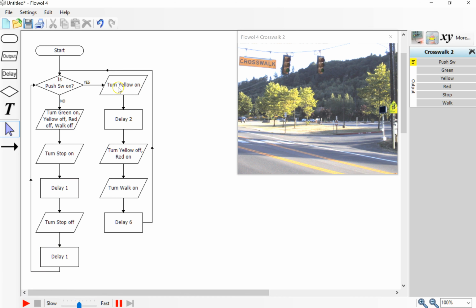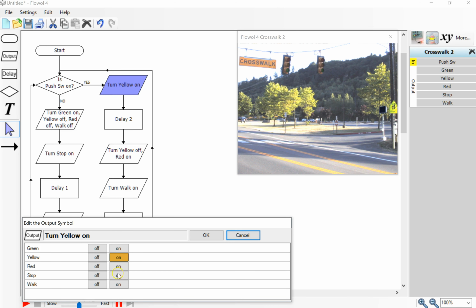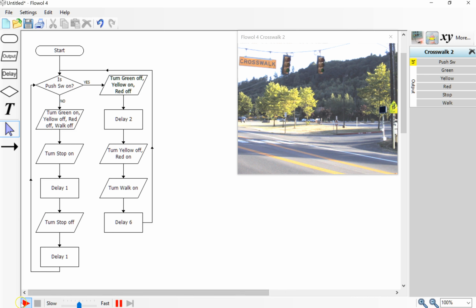I'm just going to go up here to turn the yellow on. I want to make sure that I have the green off because it was still on. I'll just turn the red off just for fun too. Okay, click that. Let's go ahead and see if it works. Again, I can always push this button and hold it. Yellow's on, red's on. They're walking across the road. 6 seconds, and everything's working.